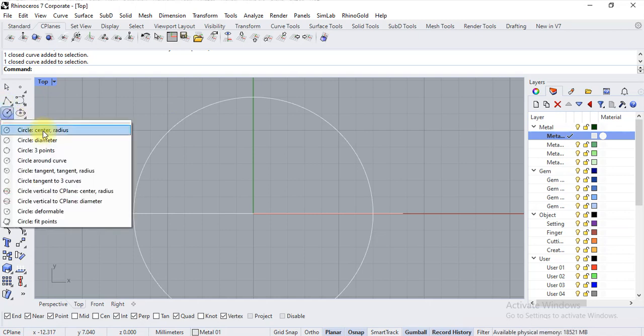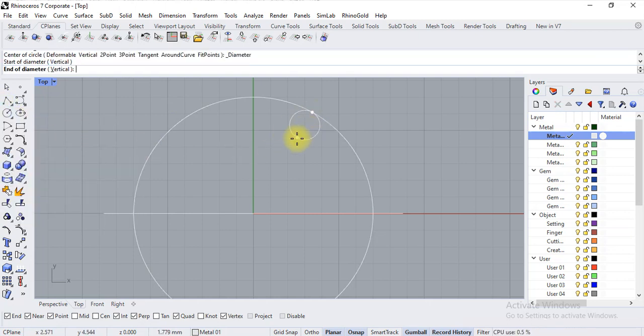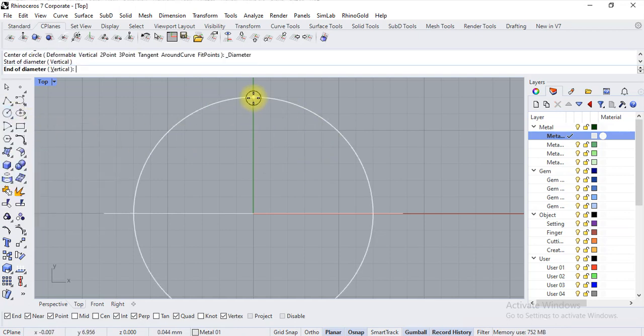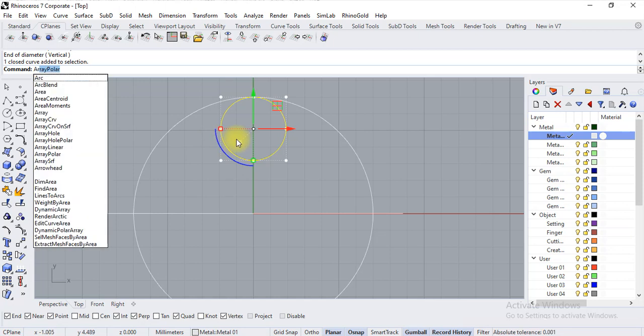Again go to the diameter option, first click and second click here. Select the circle. Make sure it is at 90 degrees. Let's delete this and create the circle again. First click and second click. We always try to create symmetric options, so that would be useful for our future features which depend on these things. Later we will discuss this.